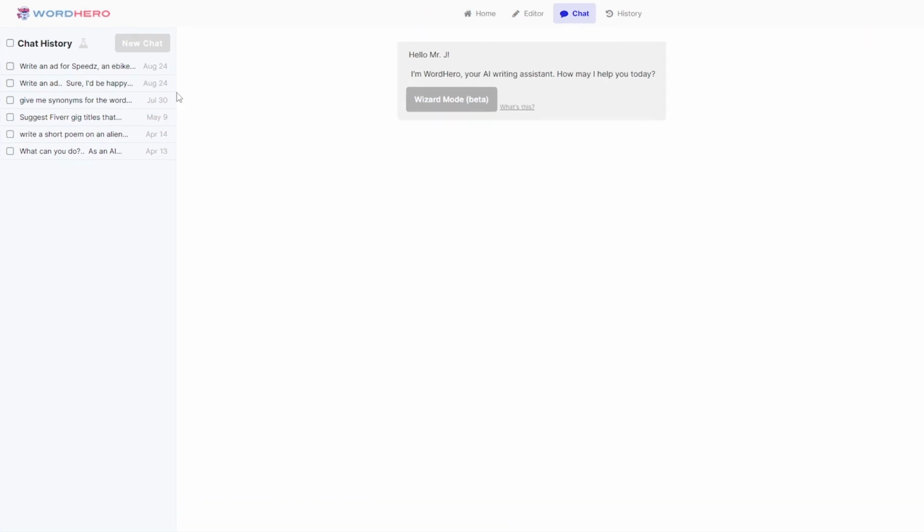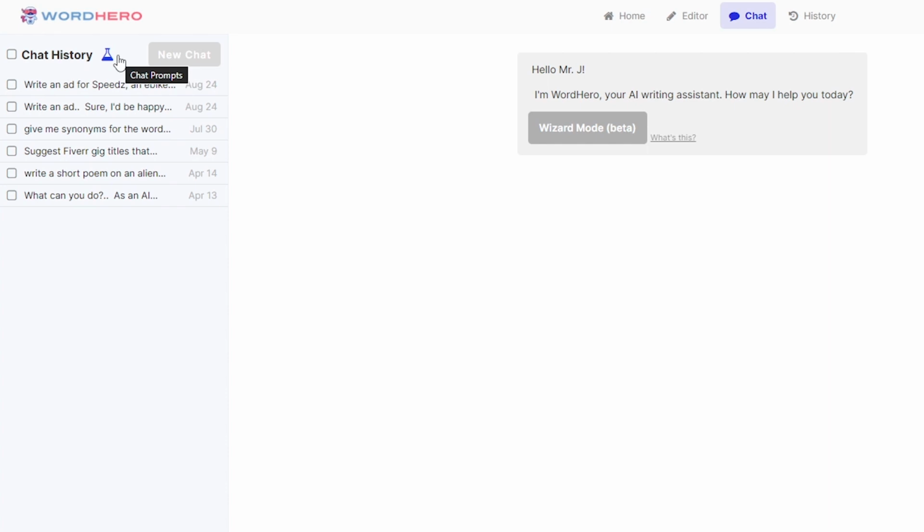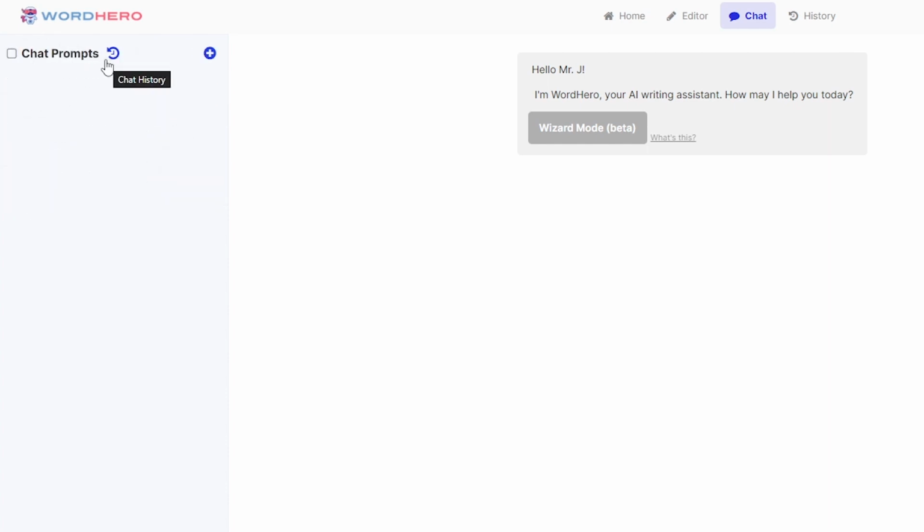So what you can do is just go to the left side of our screen here to our chat history. If you click on this blue button here, from chat history, it will switch to chat prompts. Here is where you can save your frequently used chat prompts. Click on this blue plus button here. A text box should appear, and then you can just write in your simple prompts here or advanced prompts, which I'm going to show you a little bit later. But for now, let's try to create a simple prompt here.